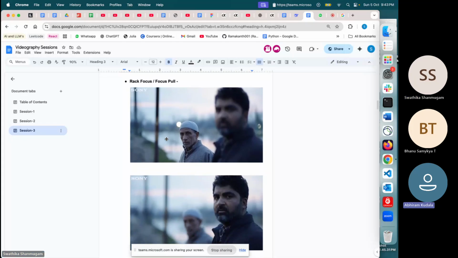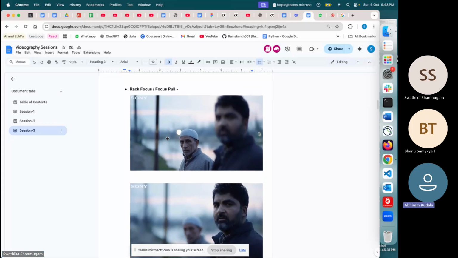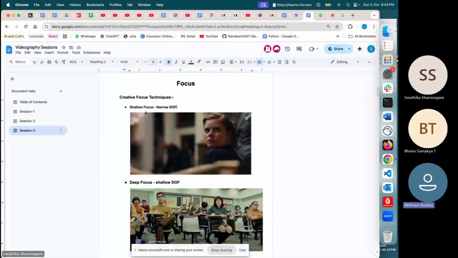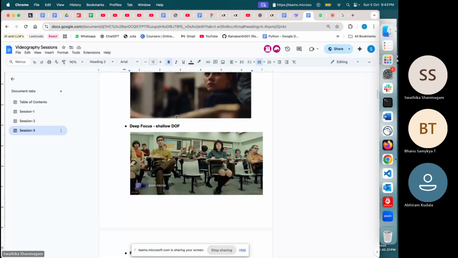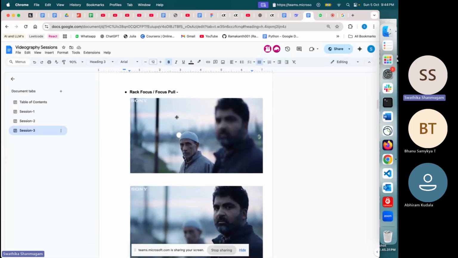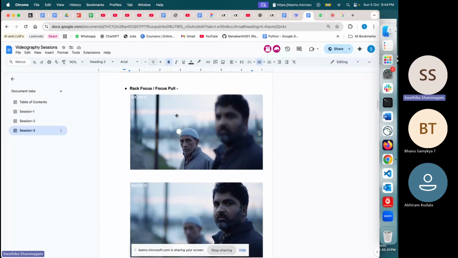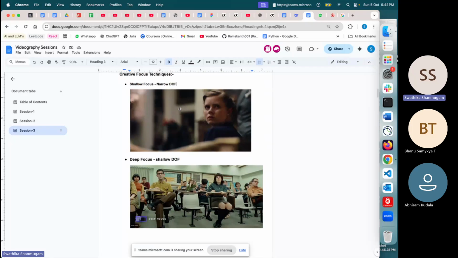Then what is the difference between this rack focus and the first one, which you told? Shallow focus, narrow focus, it is also the same, right? No, no, no, no. Narrow focus focuses specifically on one single subject, but rack focus continuously changes the focus between two subjects. Narrow focus has a single subject.